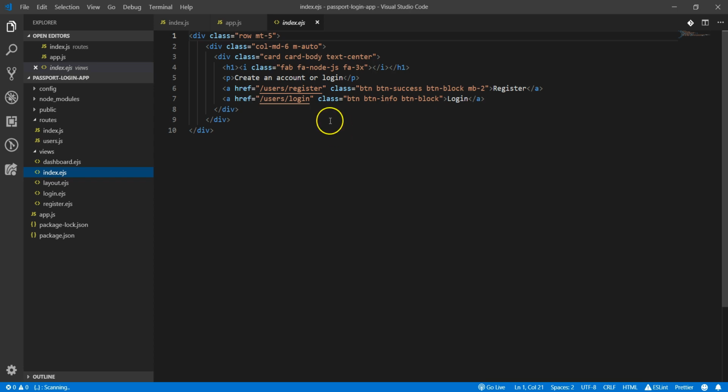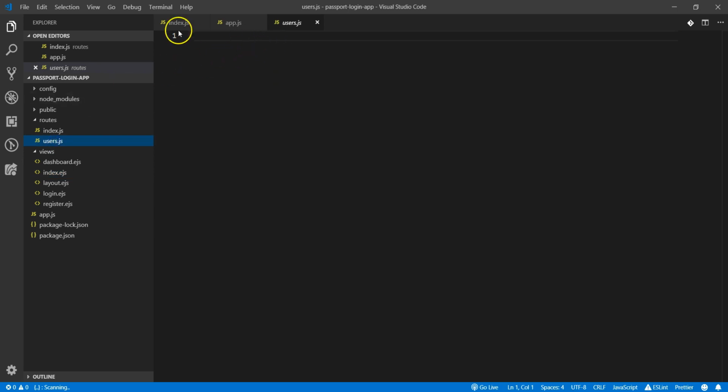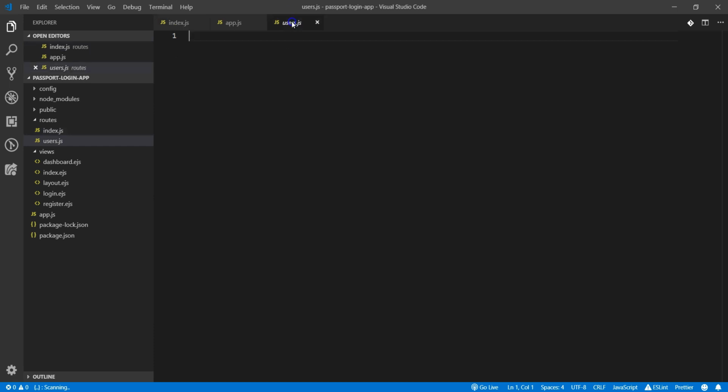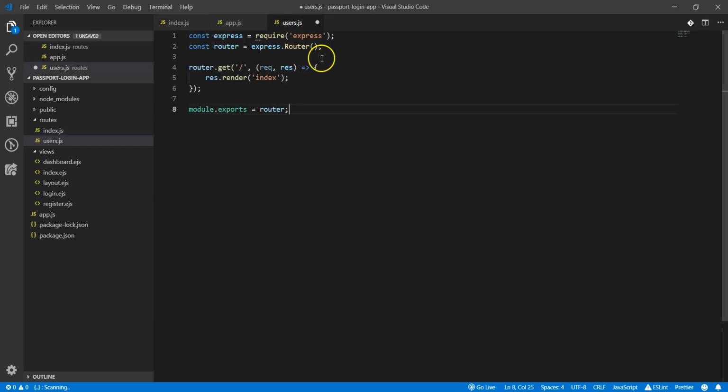The next thing I want to do is we create a new route for registration and login. Now let's do that inside our users.js file. So open your users.js file. Let me just copy everything I have here, then go to users.js right here. But this is going to be, I will set this as register. Now this will go to the register.ejs file. So it's going to look for the register.ejs file.